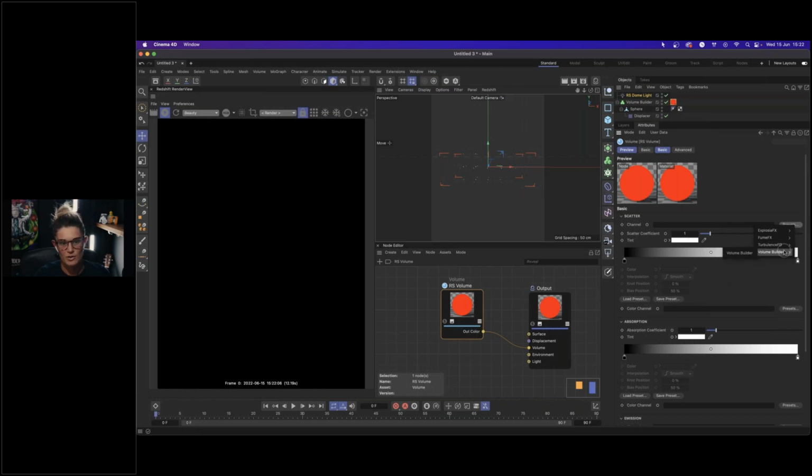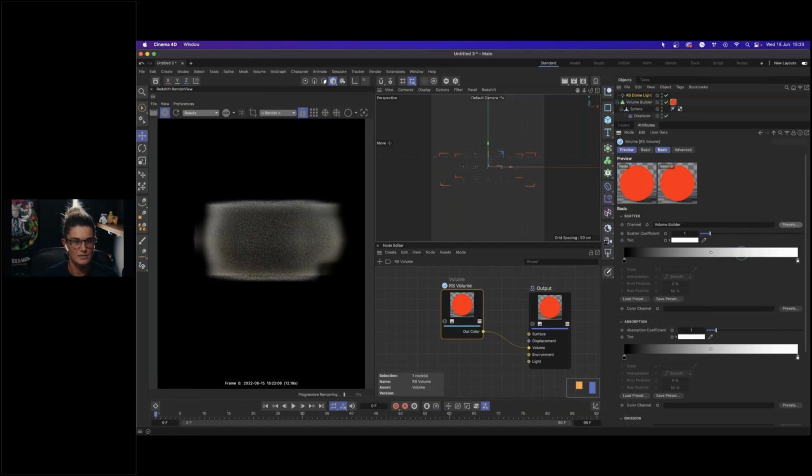What we can also do, if we scroll all the way down, we can see that we have volume builder as a channel option. And so what it's going to do is take the voxel data information, the range information between 0 and 1, and then define this volume information based on those values. So if we select that, we now have something in our render view. And admittedly, it's not looking too great, but we're seeing something. So we have everything set up.